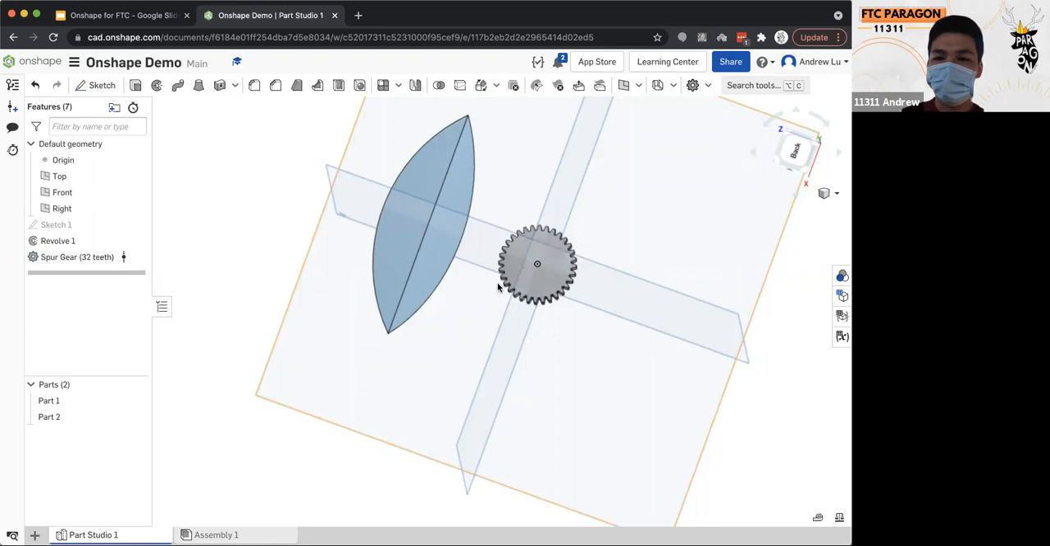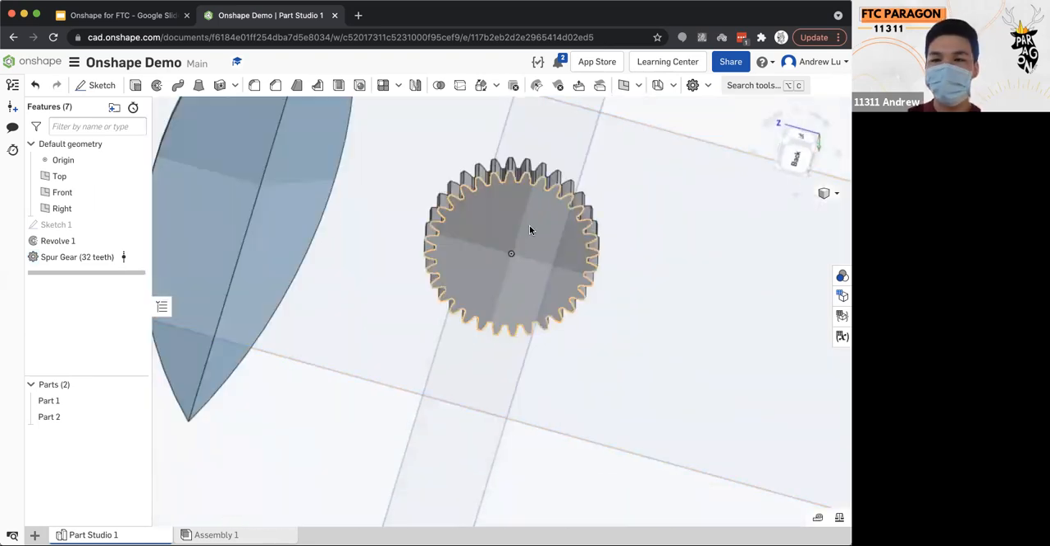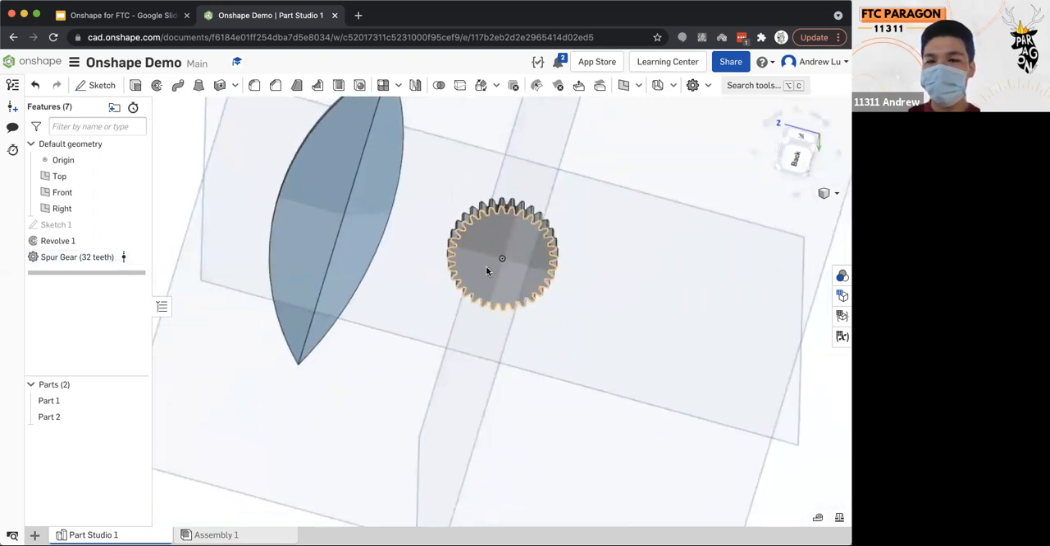And now we have a gear. So this is a pretty complicated part to make on your own, but thanks to the feature script, it was really easy. So yeah, that is our quick overview of Onshape.